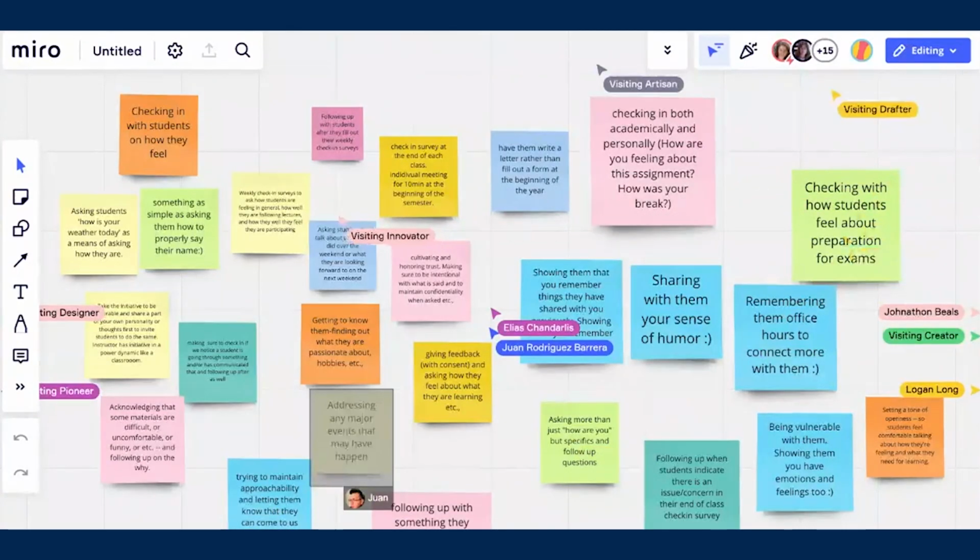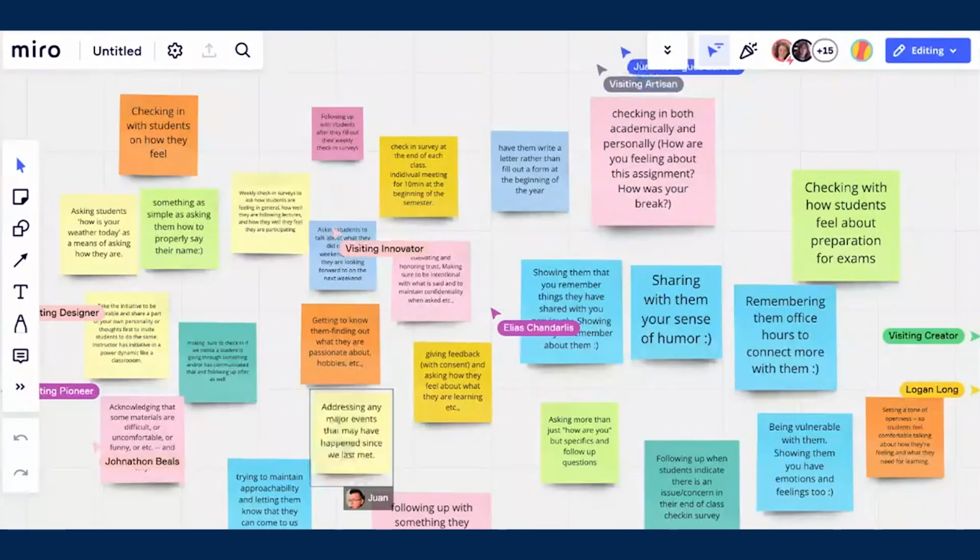Asking students how to properly say their name. So it's one thing for us to use their names and learn them, but to learn how to say them properly.